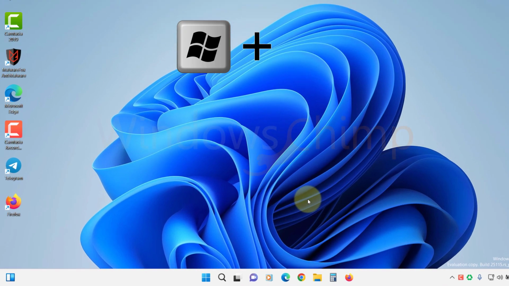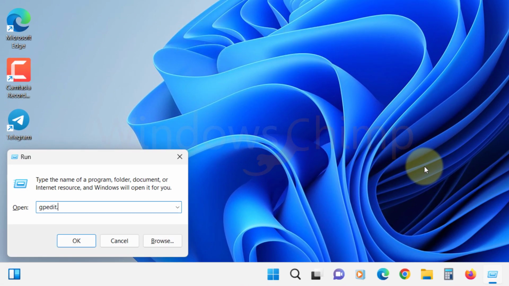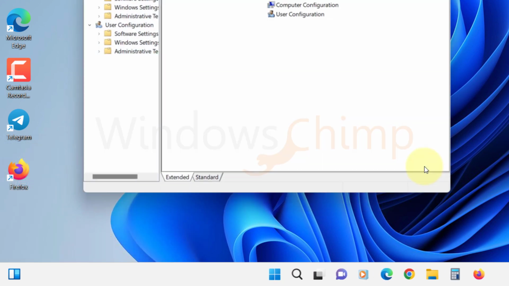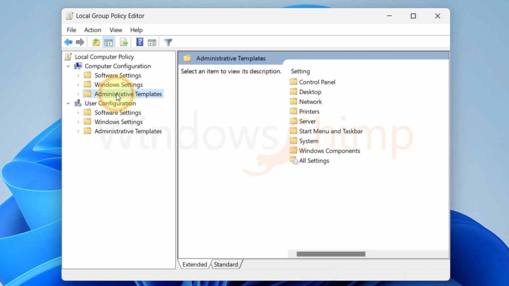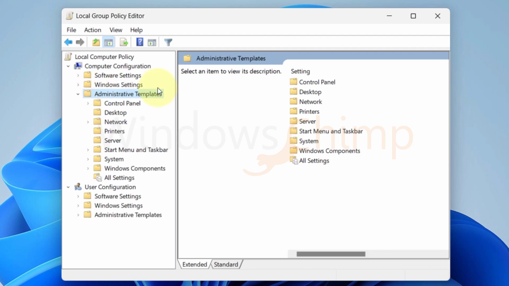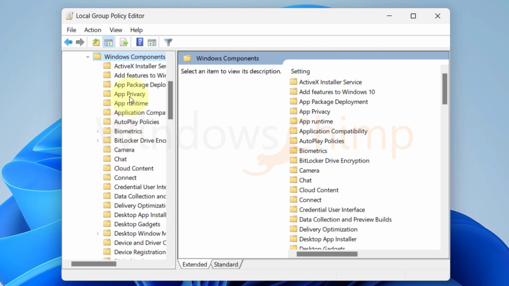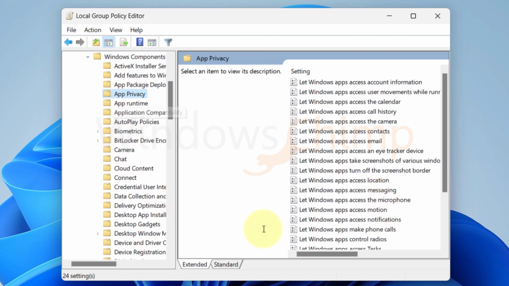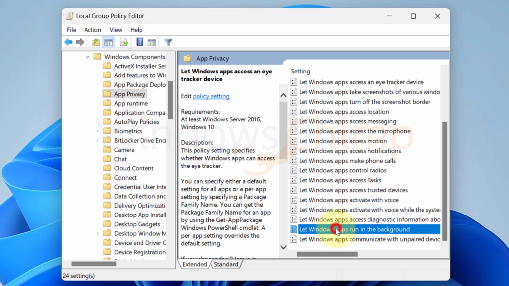Press Windows plus R, type gpedit.msc, and hit Enter. Then, under the Computer Configuration, expand Administrative Templates. Then Windows Components. Then click on App Privacy. On the right side, find Let Windows Apps Run in the Background. Double-click on it to open.